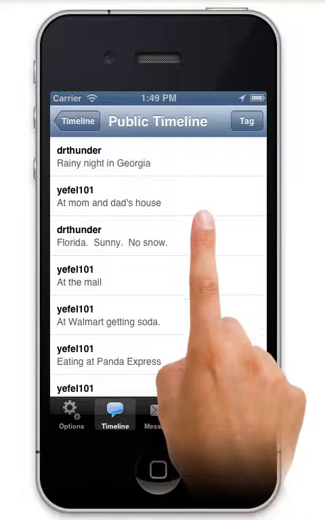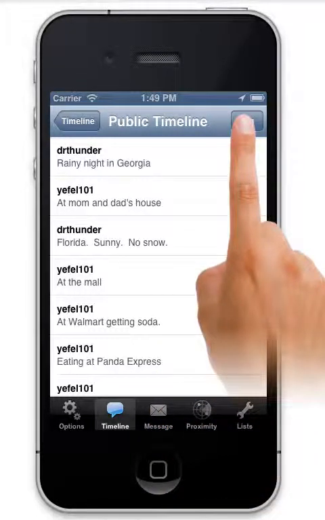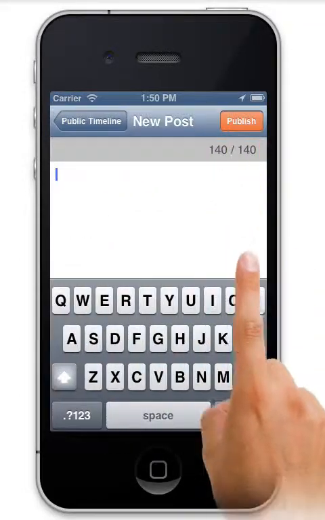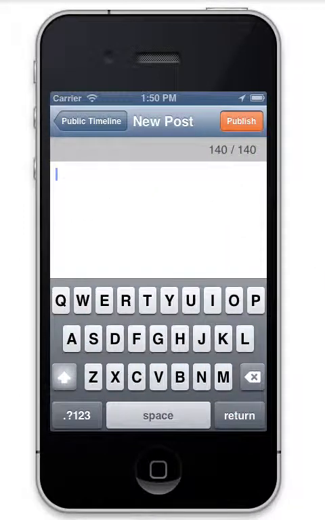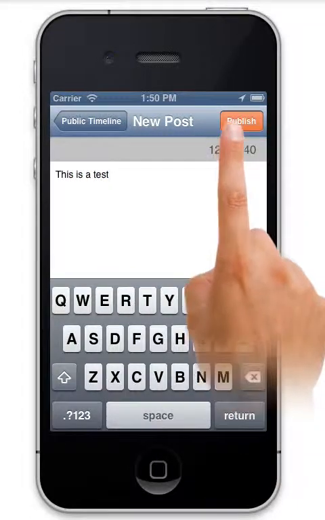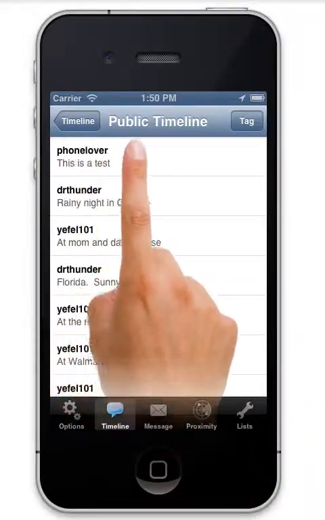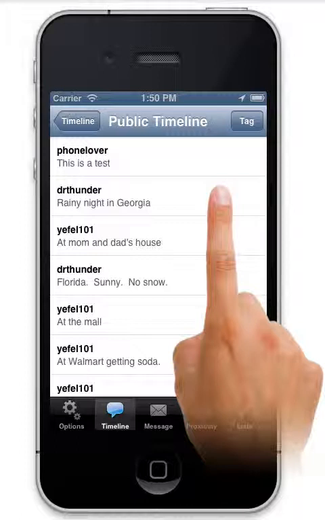If you'd like to post a message, you hit the tag button. So you're tagging a location. And at this point, you can just put in a message. And when you publish it, it's taking your longitude and latitude and placing this message at that location.